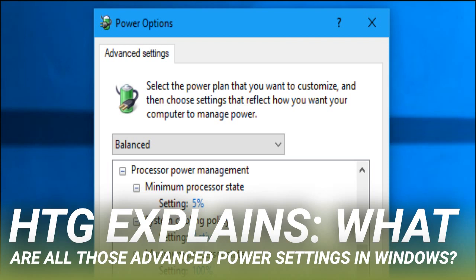Battery > critical battery notification. Windows will show you a notification when your battery reaches a critically low level if this option is set to on. If it's set to off, you won't receive a notification. By default, it's on.